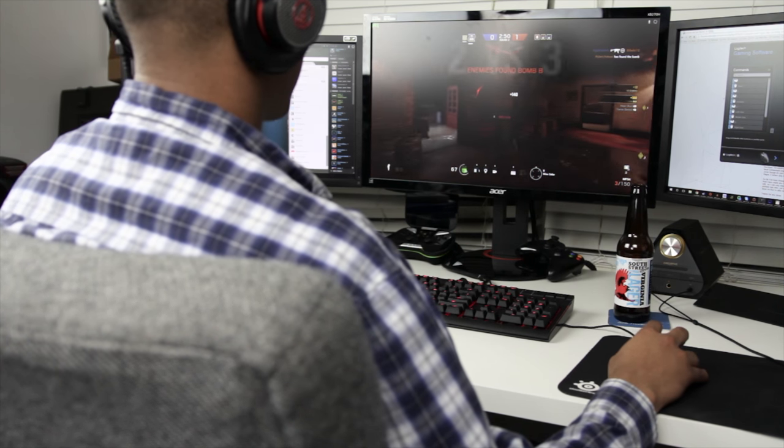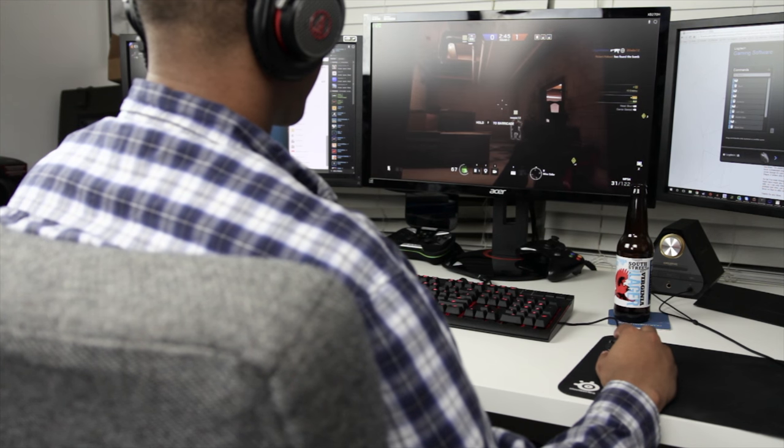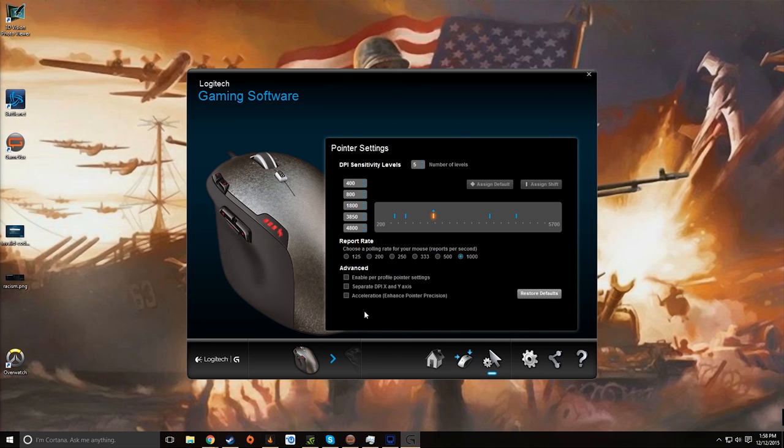There's something called enhanced pointer precision, and we're going to use the MarkC mouse fix in a bit to get rid of that. When it comes to your mouse, the software and drivers can impart acceleration as well. This is pretty easy to turn off. Just search through your mouse software and find the setting and disable it.